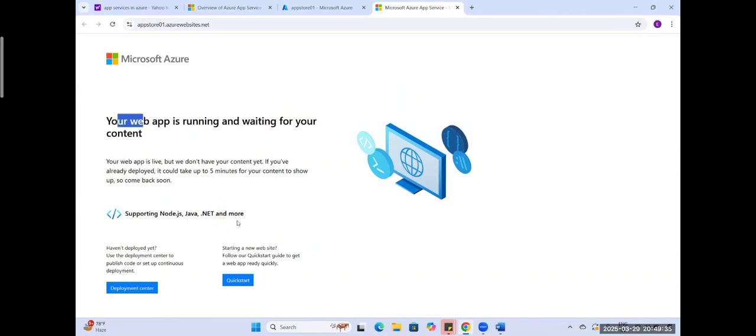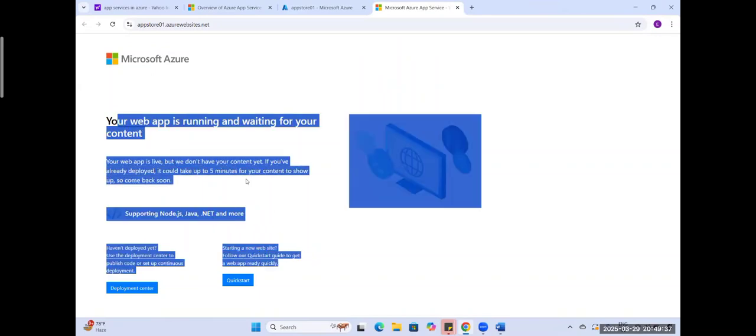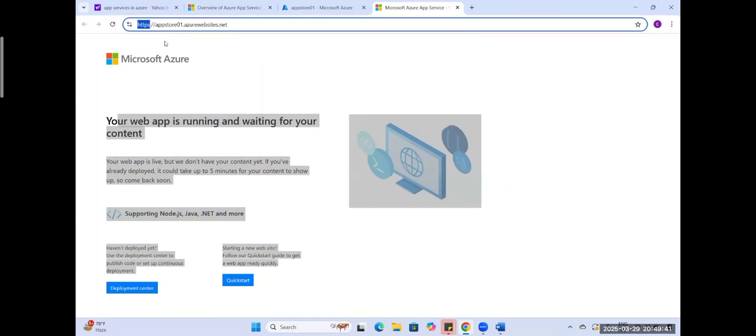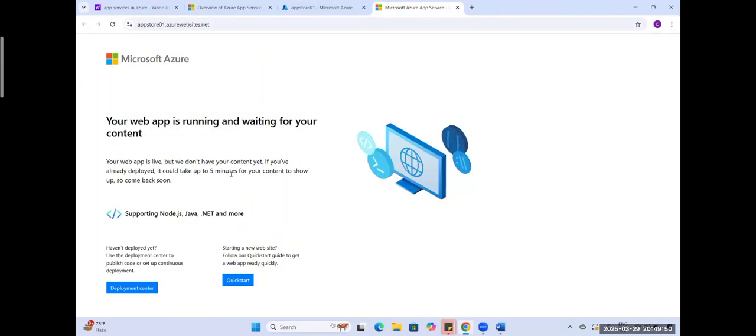Content means code. There is nothing running on this platform. If you are able to access this page, it means everything is okay in terms of connection. If this page is accessible, it is in HTTPS. See, Microsoft is giving this page in the HTTPS. So if you are able to load this page, it means the platform is okay. There is no issue with the app service platform. Whatever code you will run here, that will be visible.